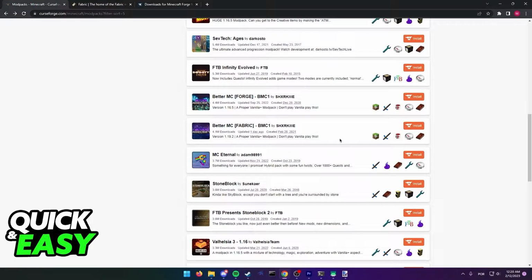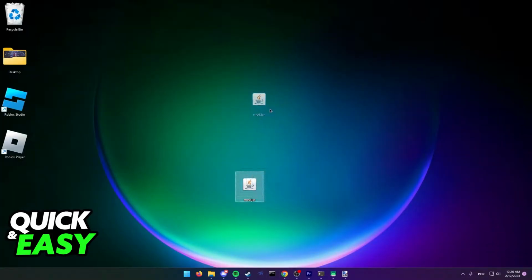or any other website. In this example, this mod I downloaded is not going to need Forge or Fabric, but like I said, if you need Forge or Fabric, just set it up before following through.